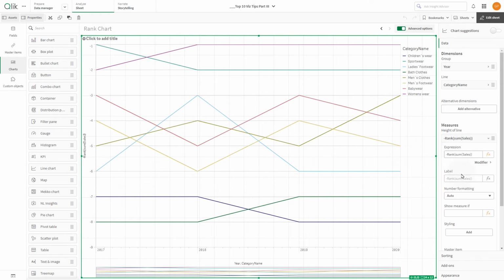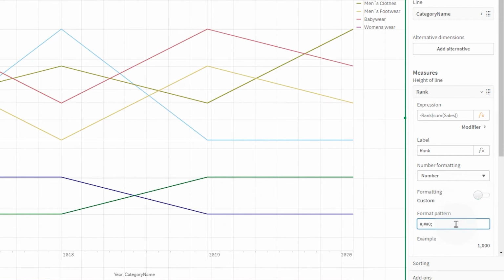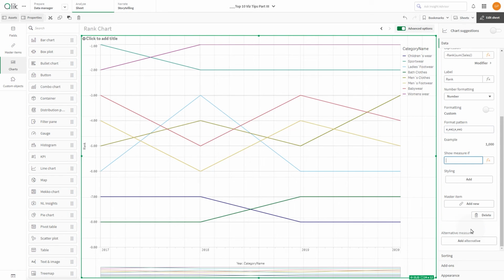Label the measure Rank. Change the number formatting to Number, and customize it further using the Custom option. Use a dual formatting code to format positive and negative numbers in the same way. The semicolon serves as a separator between the formats for positive and negative numbers.